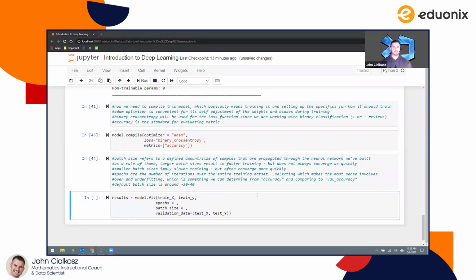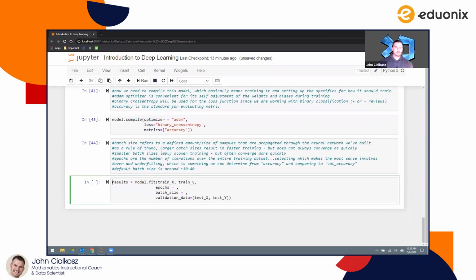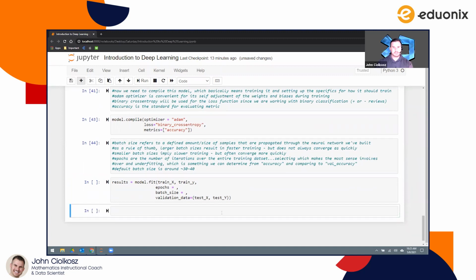Okay, so I left some blanks in here, and this is where we're going to play around a bit. The two things we're going to mess around with here are the epochs and the batch size. And then let me put in our next line here, just how we're going to do our evaluation. So we say print.